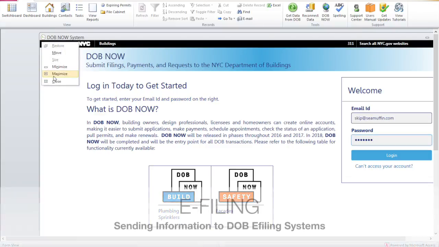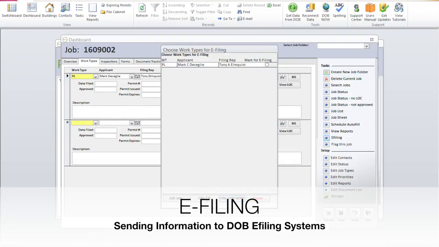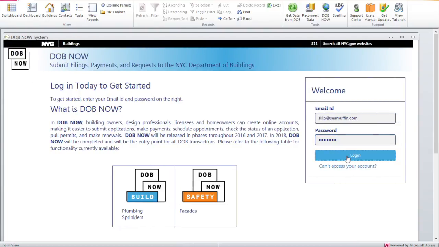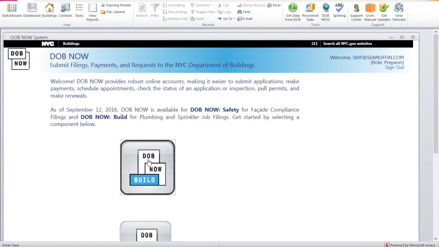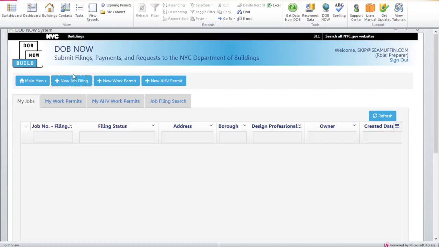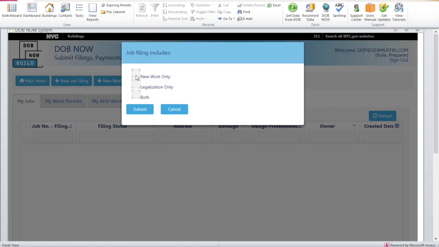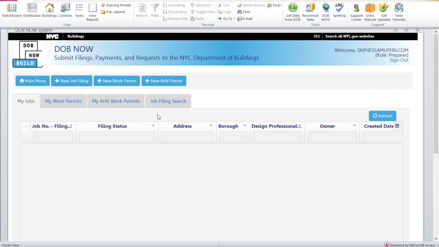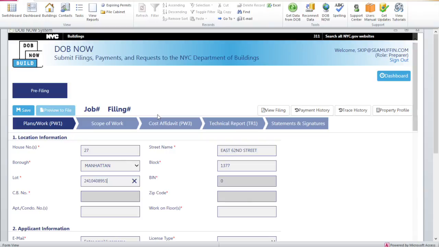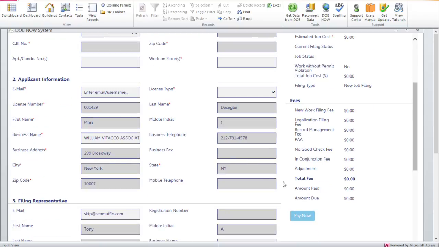I didn't check off a job type. It uses both the old BIS system and the DOB NOW. I mark which work type I want to file. I go into the DOB NOW system. It logs me in. I go to a new job filing. And you can see here that it enters the information about the project for me, so I don't have to type it in myself. It types it all in for me.